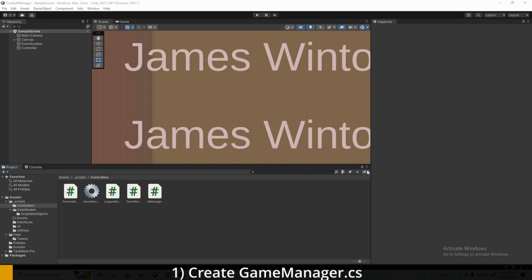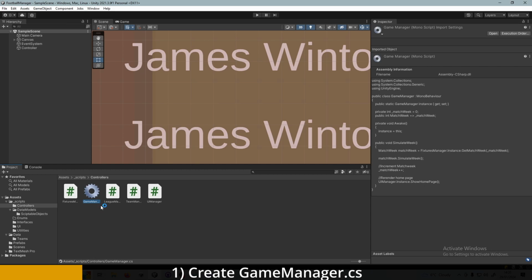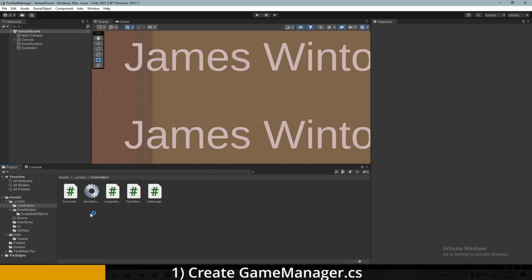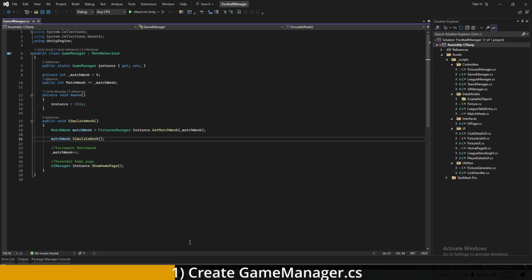The first thing that we need to do is come into our controller scripts and add a new script called GameManager. And if you call it GameManager correctly, this version of Unity is preset to make the icon that little cog if it's called GameManager. Open the code up, and this is how your code is going to look. So you can see here, it's a singleton again.